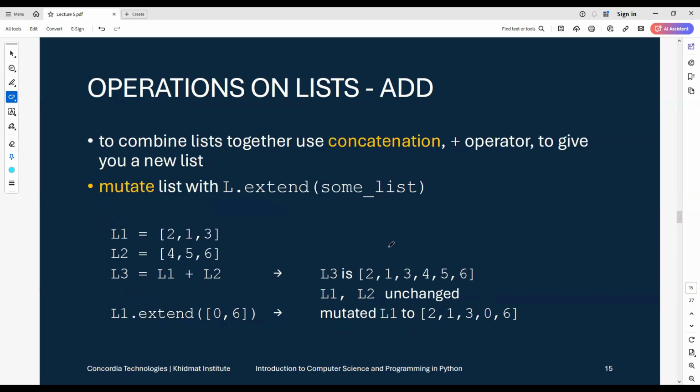So adding to a list has some other options. We can concatenate using the plus operator as we did for strings. And we can also use a function called extend. Let's say L1 was 2, 1, 3, L2 is 4, 5, 6, and we define a new variable L3, which is the concatenation of L1 and L2. Once this is executed, L3 would be 2, 1, 3, 4, 5, 6, all of these together, because we used the concatenation operator plus here. We can also use extend.